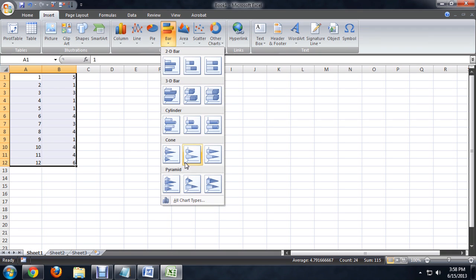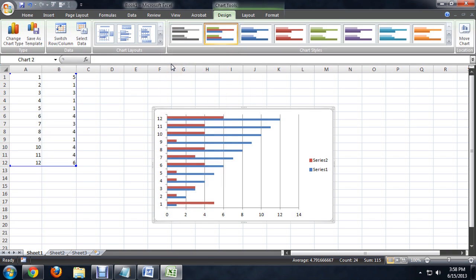We've got a lot of different charts to select. I'm going to choose just the default, or the very first one here. And our chart populates with all of our data.